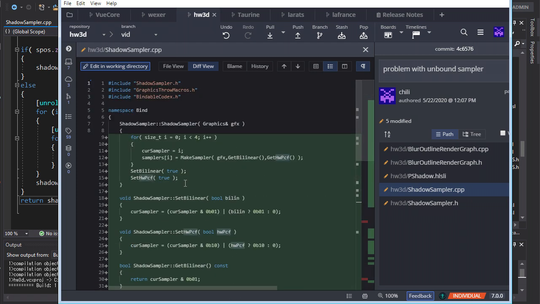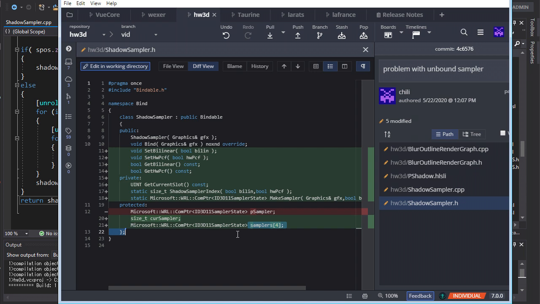And then those four are stored in this array. Which one is actually bound to the pipeline depends on this index, current sampler. And this index is determined by that bit arithmetic based on whether we're setting bilinear to true and whether we're setting hardware PCF to true. That's how it works. Depending on those settings, what's set into this bindable determines which one of these states will be bound to the pipeline.